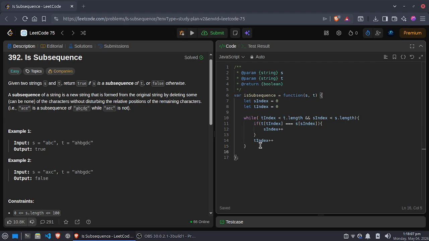After the complete while loop, until tIndex reaches T.length or I have found the S string completely, we just have to check whether sIndex is equal to S.length or not. If sIndex reached the end, that means we matched all the characters, so we return true. If they are equal, it returns true. If they are not, then it returns false.